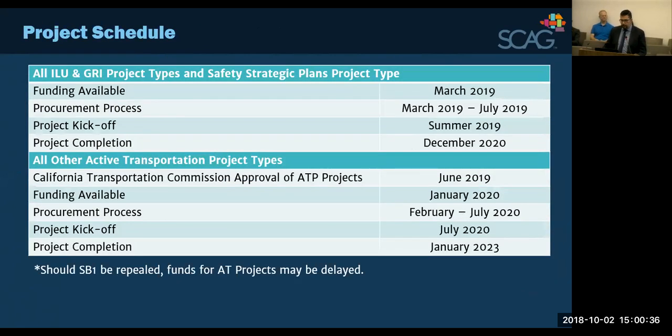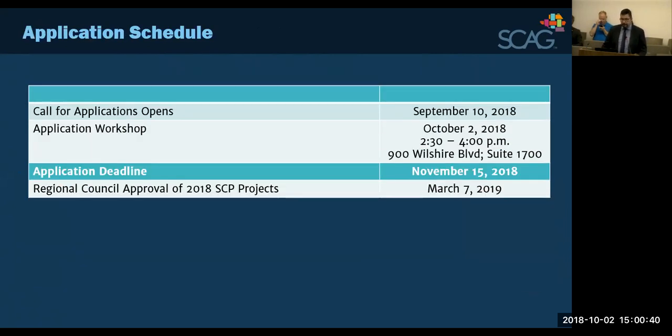So getting back to the timeline, as was mentioned, the deadline is... Where do we get it? Application workshop is today. The deadline is November 15th. Another thing, please get your applications in early.